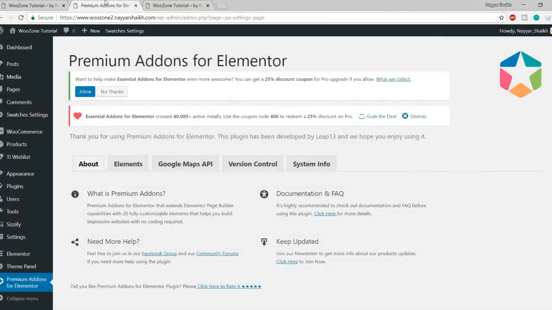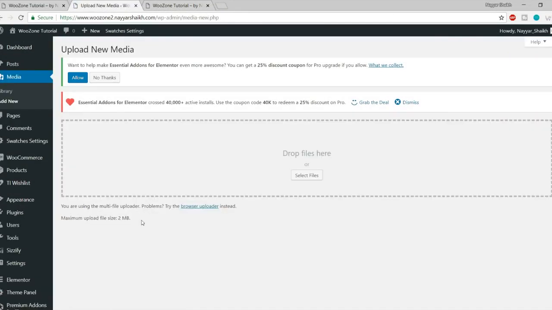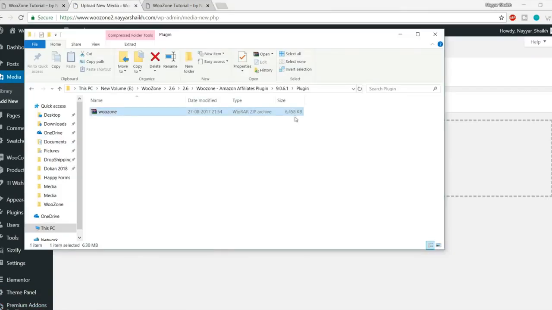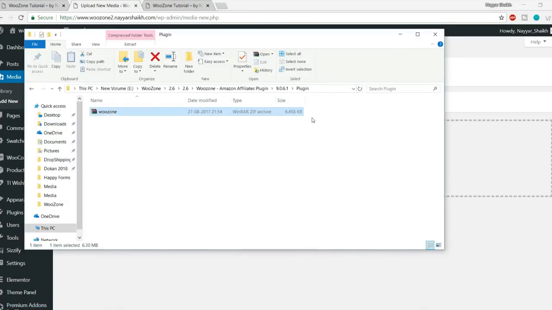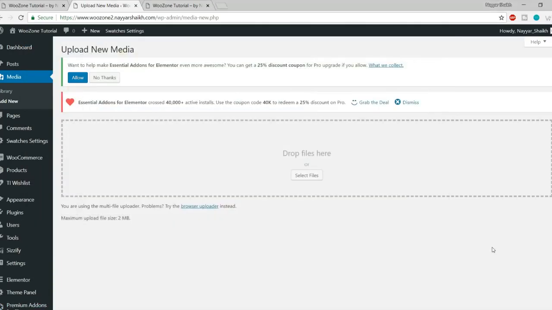Now let me do one thing. Let us come over here, but before this, let's see one thing. When you hover over media and click on add new, you will see it says maximum upload file size is only 2 MB. And if I see over here, the file size of this plugin is more than 6 MBs. So here I can upload only a 2 MB file maximum, and the file which I want to upload is 6 MB. So there is a problem over here, but it has a very simple solution. Let me show you how we can fix that.